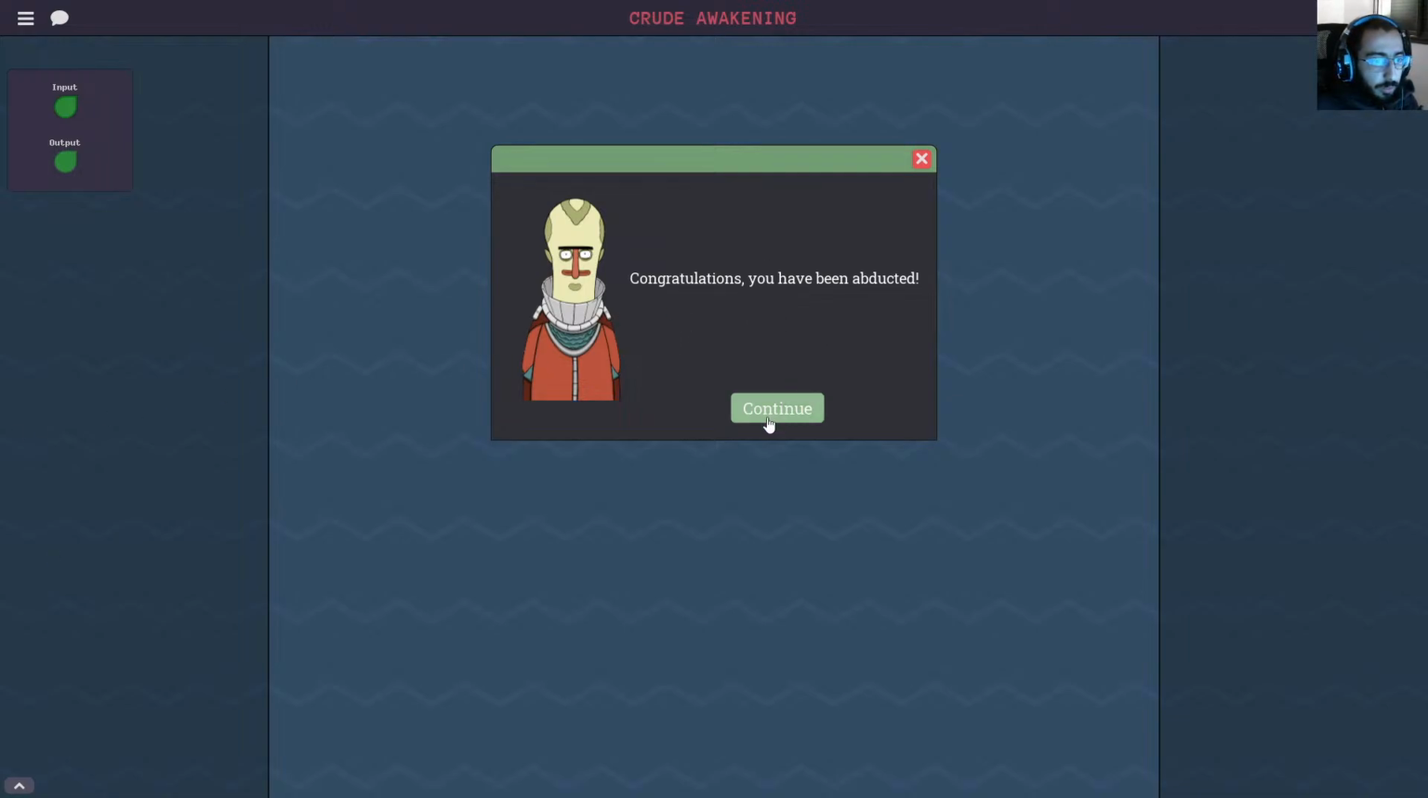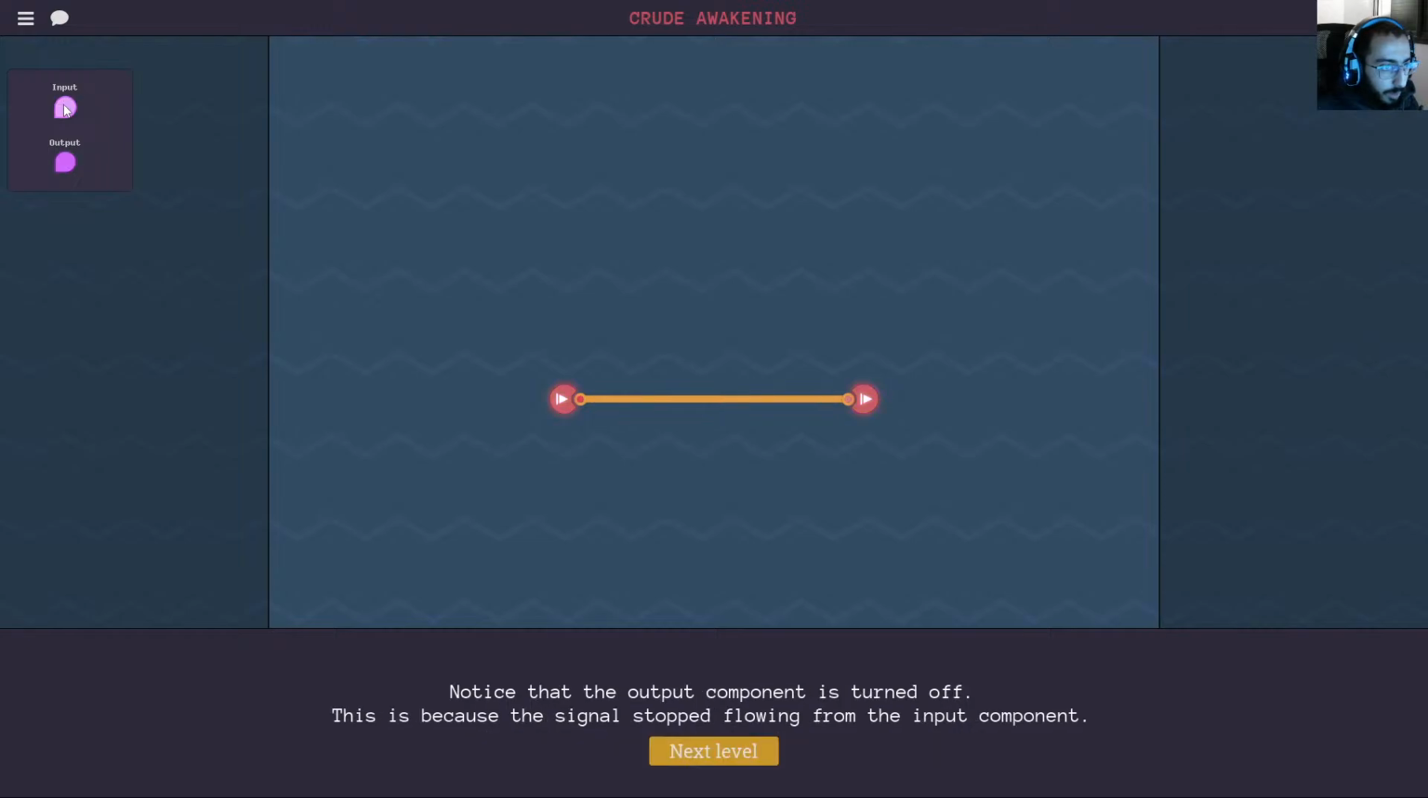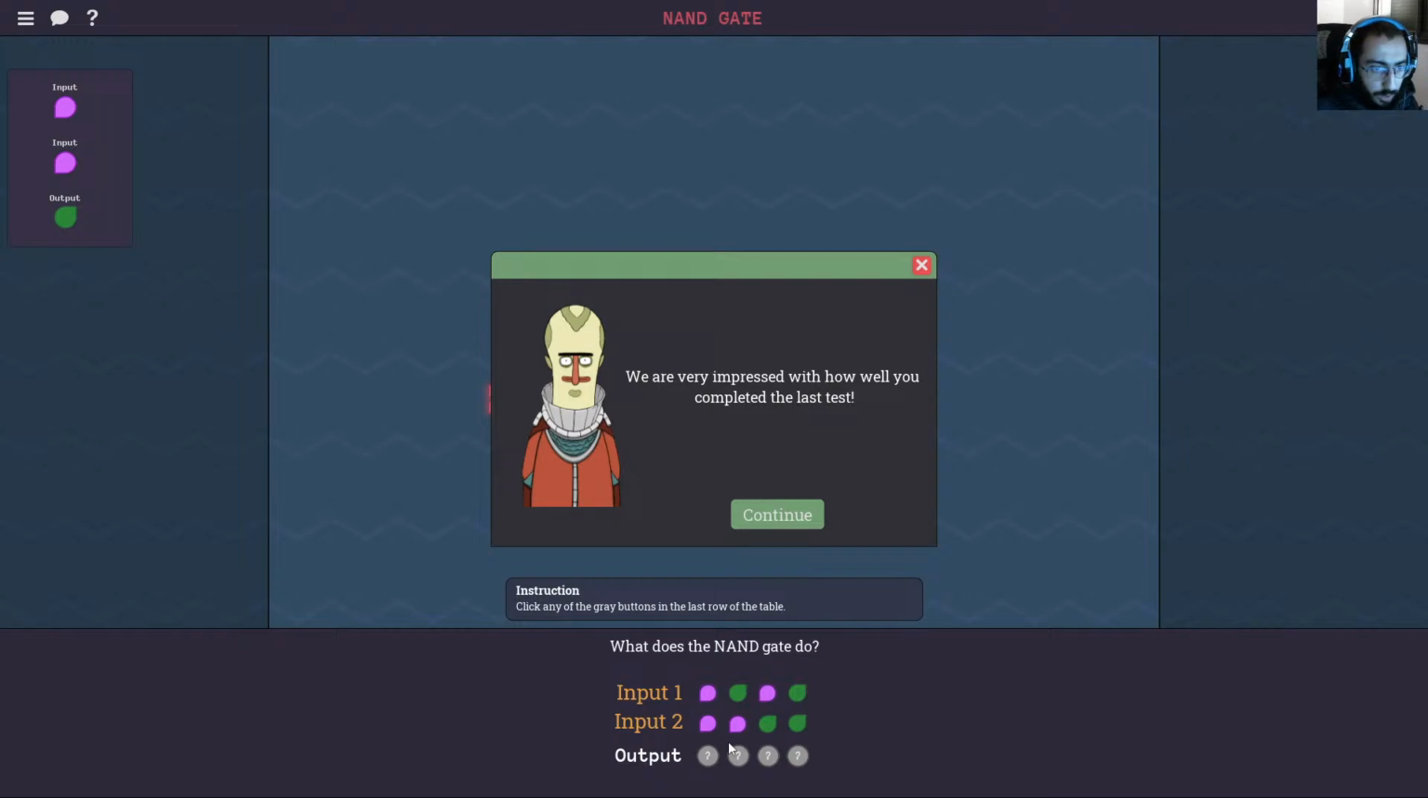So congratulations, you have been abducted. We are testing you. The rules are simple. Build a functional computer or you will be eaten. Good luck. Okay. A signal flows from the input to the output. In the upper left corner, under input, there is a green icon. Click on it to turn the input component off. There you go. Okay, nice. Notice that the output component is turned off. This is because the signal stopped flowing from the input component. Next level. We are very impressed with how well you completed the last test. Yeah, pretty hard test, really. Continue. We have decided you're probably not a plant. Okay, nice.